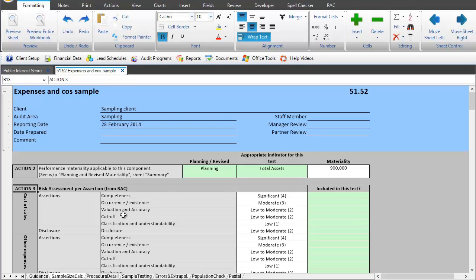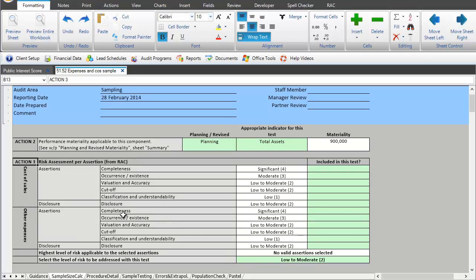Action 3 is now asking me to confirm what assertions I'm going to be testing. Now, once again, this actually falls back to your audit program. There you would have specified on your audit program what assertions you're going to test. Now, in this case, let's go and say we are testing occurrence, valuation, accuracy, and classification and understandability.